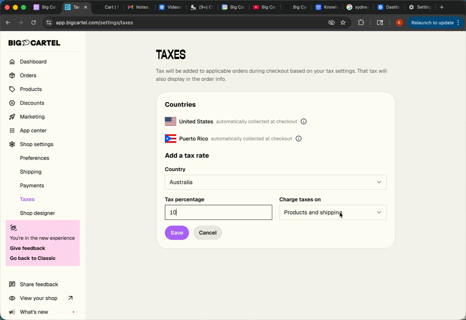Now, charge taxes on, if you click this drop down here, you're going to see the option to charge on both products and shipping or products only. Historically, it used to be that you only had to charge tax on products. For the most part now, it's both products and shipping. Again, I would double check with your accountant just to make sure. A local tax professional is going to know. They'll be able to guide you correctly. I'm going to go ahead and select products and shipping, and then I will click save.